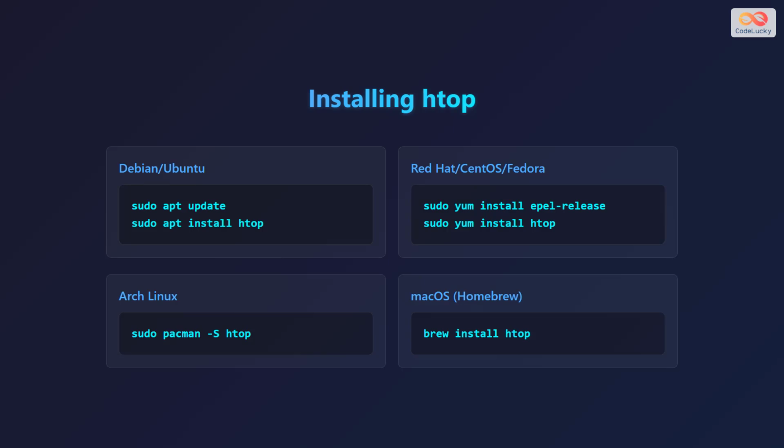On Arch Linux, use the command sudo pacman -S top. For macOS, if you have Homebrew installed, simply run brew install top.